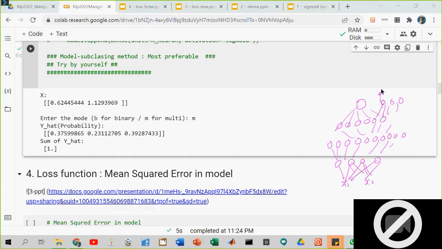Now, all of these are probabilities, for example 3.7, 23, and 39. That is the highest one. Therefore, maybe category 0 is dog, category 1 is cat, category 2 is monkey. In this case, the highest is category 2. Therefore, the input can be assigned to monkey. We can categorize this as the monkey because this is the highest one.